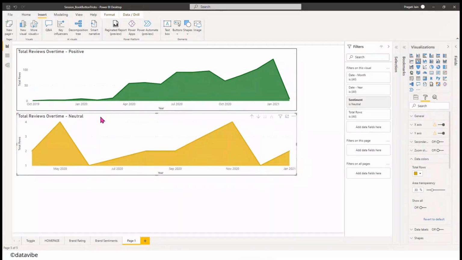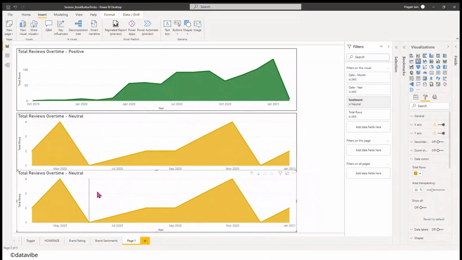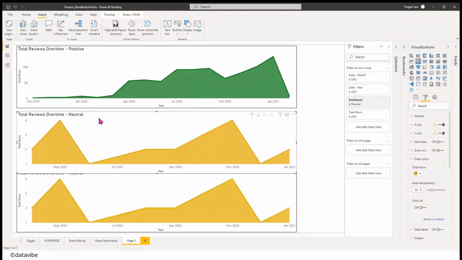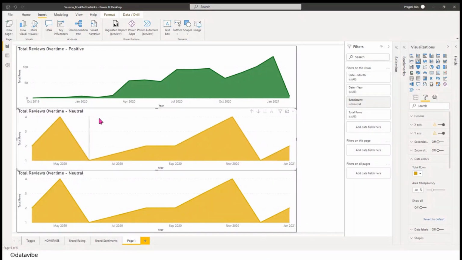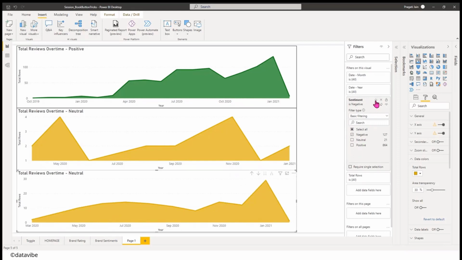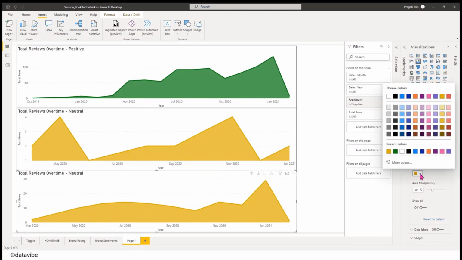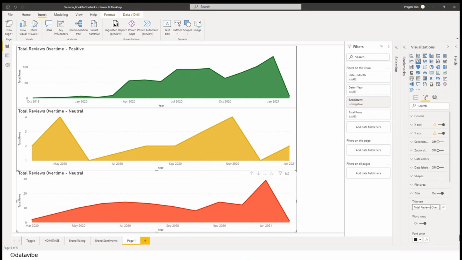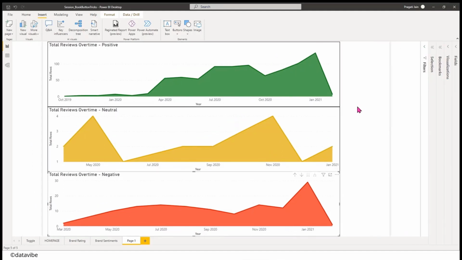Similarly, I'll create one more chart. I'll just copy and paste. The third one will be for negative sentiment. I'll move them a little up so we have those three charts seen. Okay, and this is for negative. So we'll go to the visual level filter for sentiment and just select negative. And just change the color. We'll choose red, because obviously red is negative. And we can change the title to make things more clear. This is negative. Perfect. So we have got three visuals.